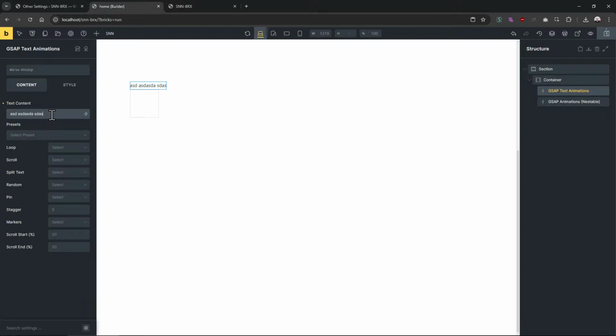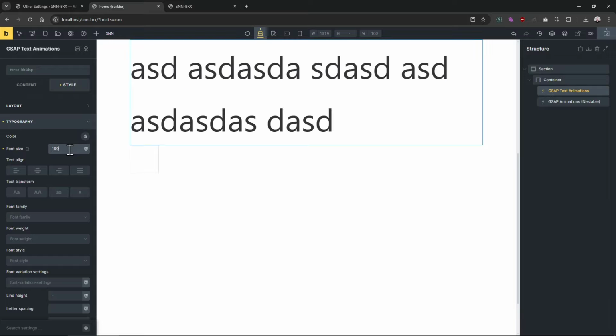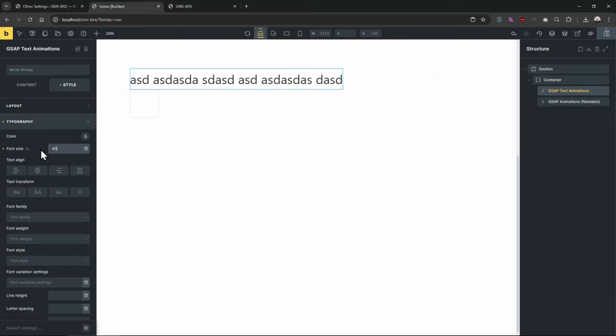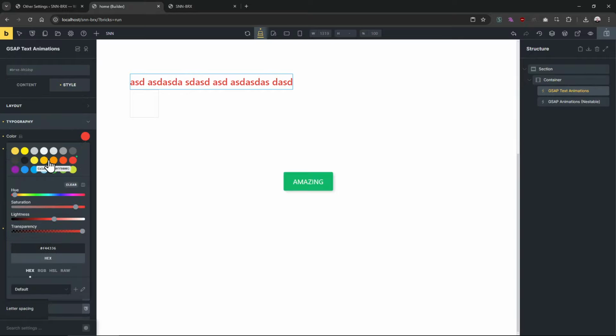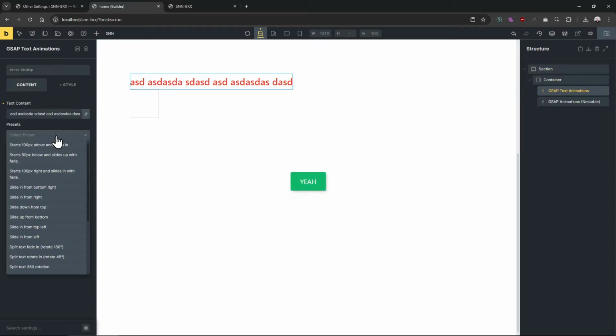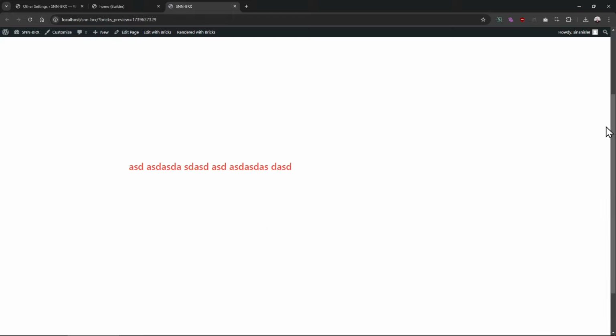Actually, let's not make that long. Okay, and you can set your typography. Let's make it a little bit bigger, and let's make it bold. Yeah, why not? And let's give color too. Okay. And with that, we can animate stuff. Let's first set this as a default.